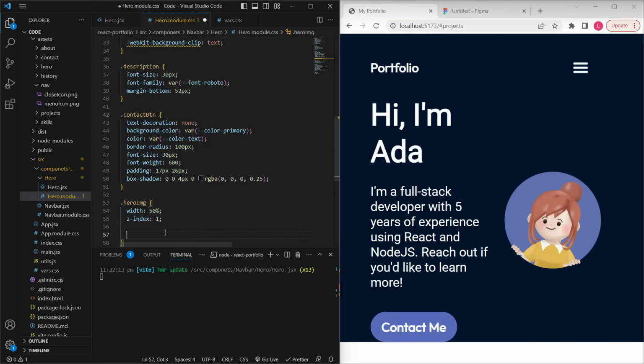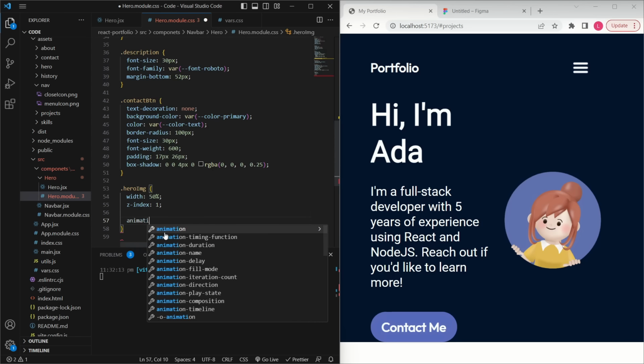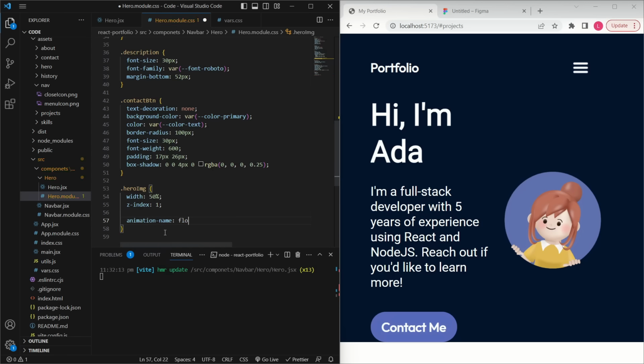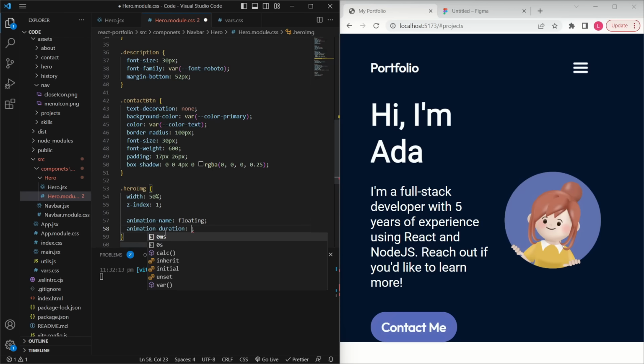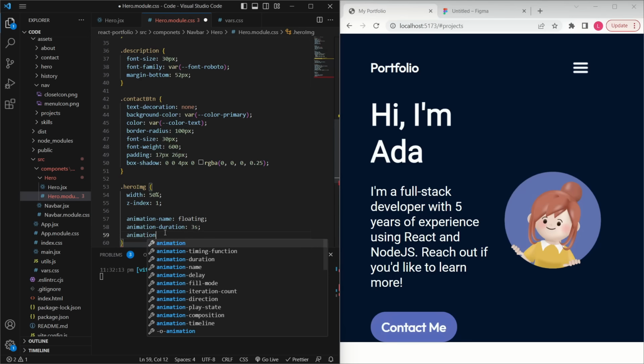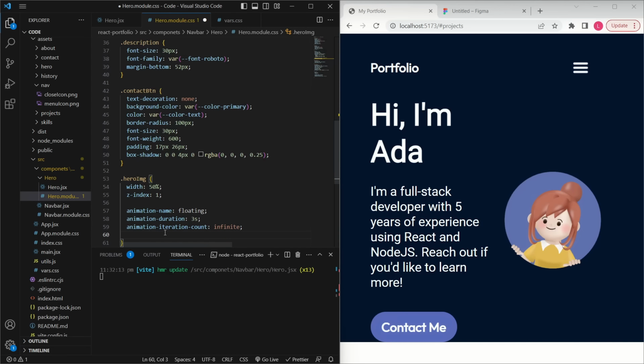And now let's add the animation. To do this, we need to first define an animation name, which we'll be using. So we'll say animation-name, and we can use anything. We'll just call it floating. The duration of the animation. So we'll say this animation should run for 3 seconds. Animation iteration count, which basically defines how many times this should run. So we'll say infinite, because we want this image to keep going up and down.